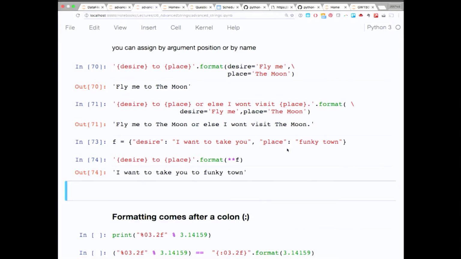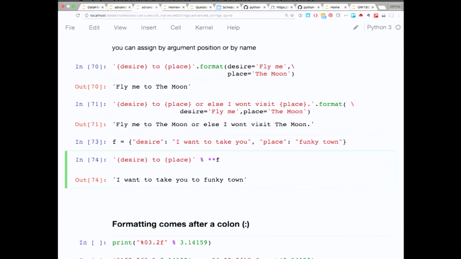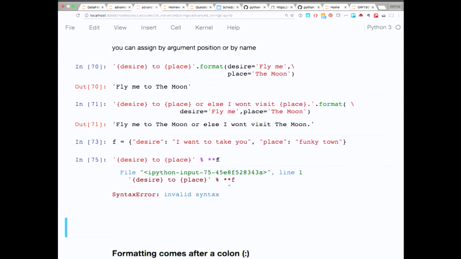So can you mix the percent style formatting with this positional style formatting? So can you say like desire 20s or something like that? No, I don't believe you can. We can try it. I never have tried it myself, but we can try. I guess we'd want to do a dictionary here, right? Doesn't know how to do that.